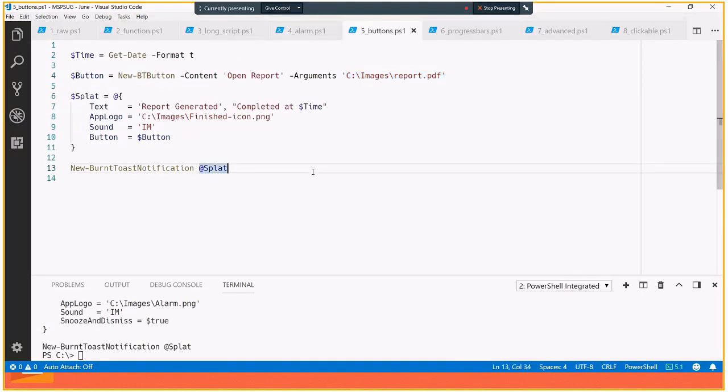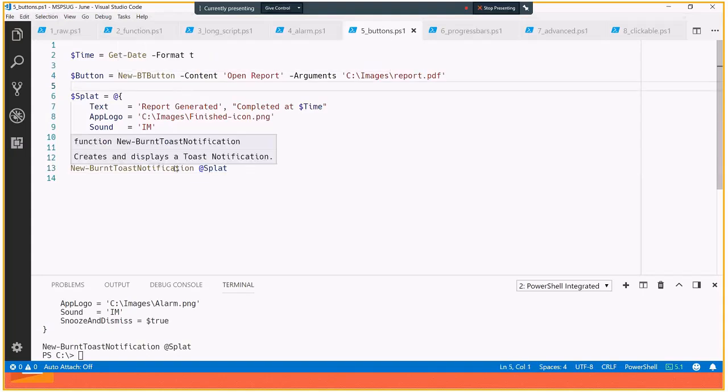So, with system-generated buttons, you can create your own buttons as well. And you do that using New-BTButton. So for anything but the default BurntToast notification function, functions within this module are all going to be prefixed with BT.